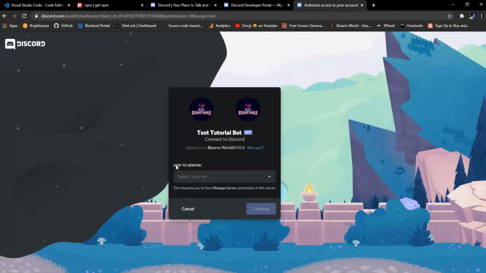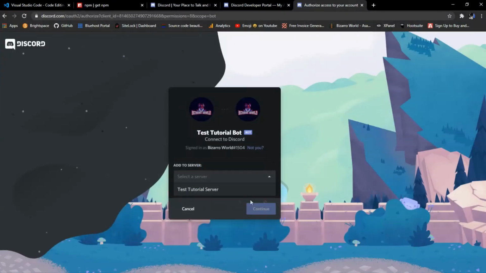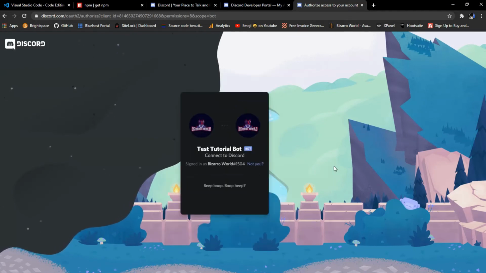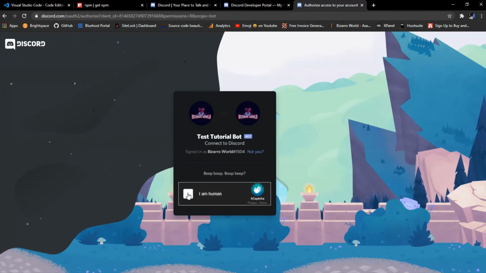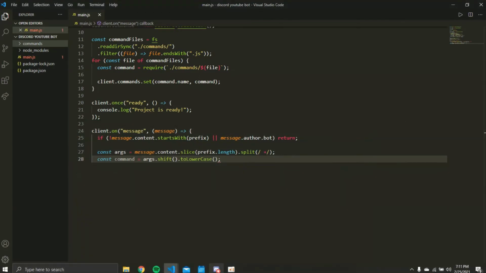You want to add this to your server, the server that we created right over here, this test tutorial server, or whatever you named it. You want to add that server. Press continue, and you want to press authorize. Now you just have to tell if you're human or not. So the human captcha. Now you can just close this, go back over here, and go to Discord.